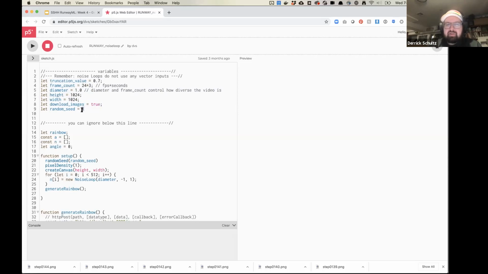If you want to start in the same place, you can use this random seed. This random seed is meant to act like a generator, but the truth is, unless you set all of your values to the exact same, the random seed won't actually reproduce the same video. So just be aware that this is pretty random. You don't have a whole lot of control over it. There is a truncation value here.